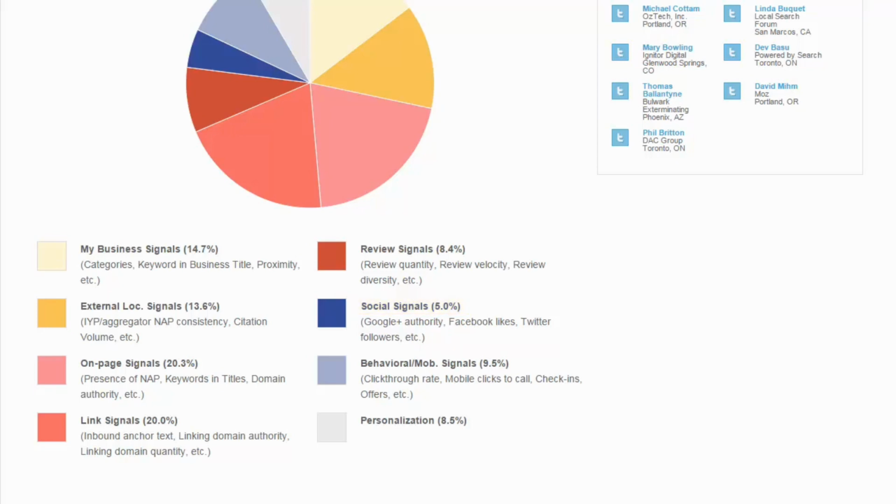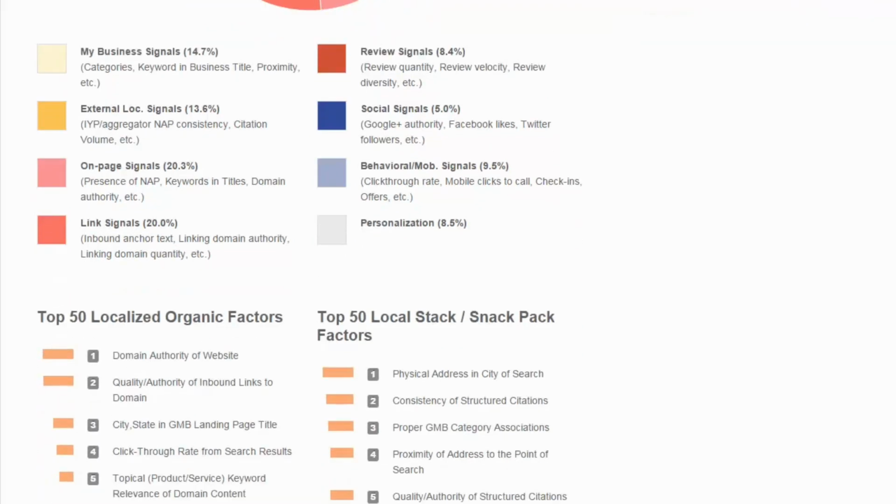So as you can see, there's a lot of different factors that will go into these local search rankings, but this can help you see where you need to place the most emphasis. So obviously, if you are not working on link signals too much, but you're spending a lot more time on social signals, that tells you you may want to flip your workload there a bit. You may want to focus more on building better link signals and a little bit less time on social media, because that may not make as big of an impact.